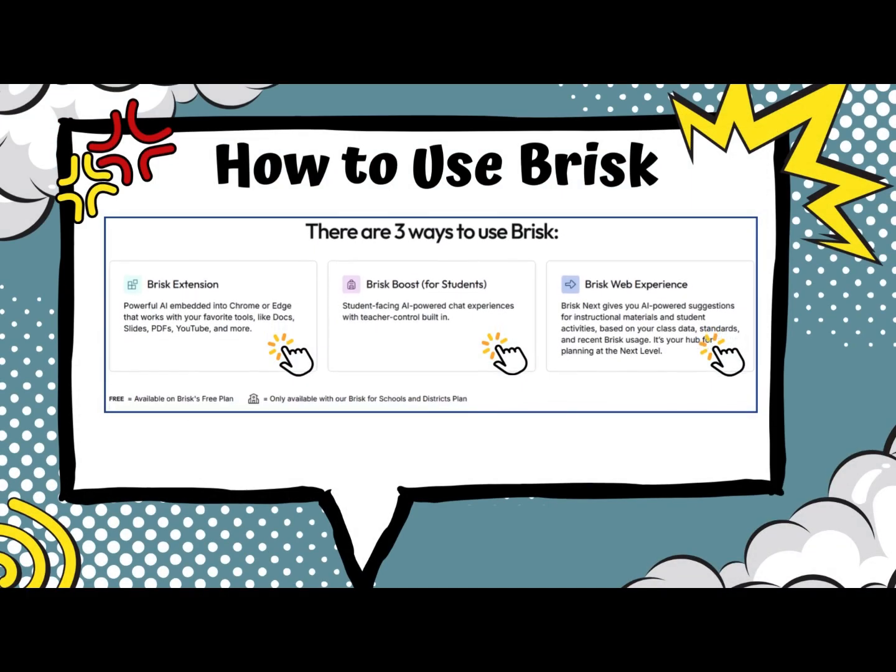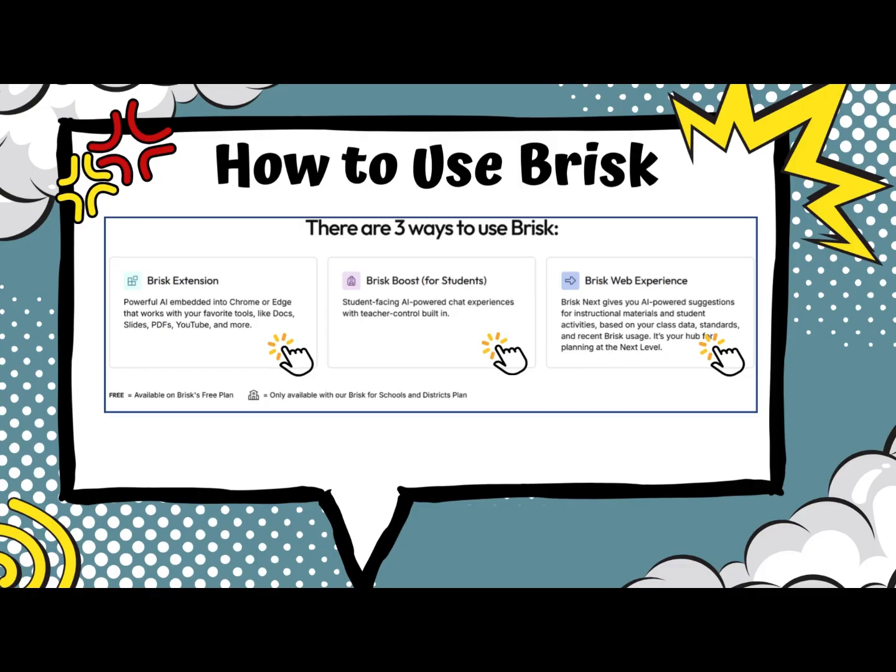So, how to use Brisk? There are three ways to use Brisk. One would be the Brisk extension, which is for the teachers. It is embedded in our Chrome or Edge, and we can use it with docs, slides, PDFs, YouTube videos, and many more.